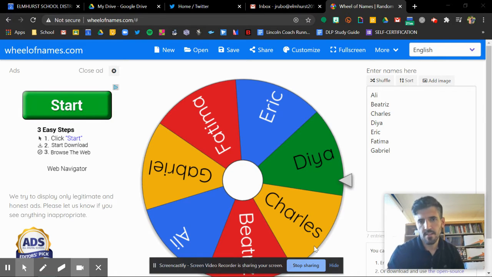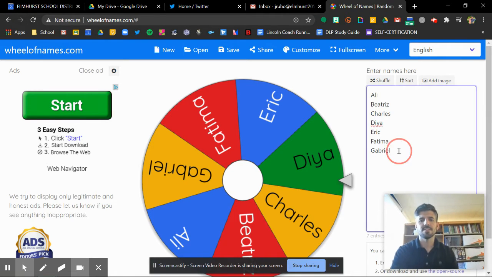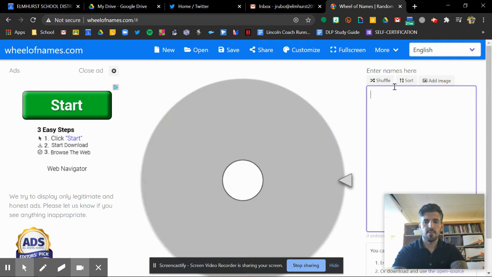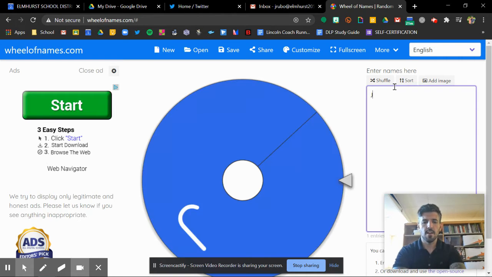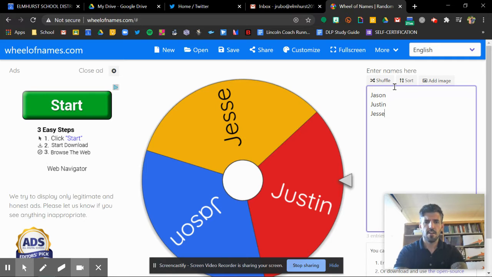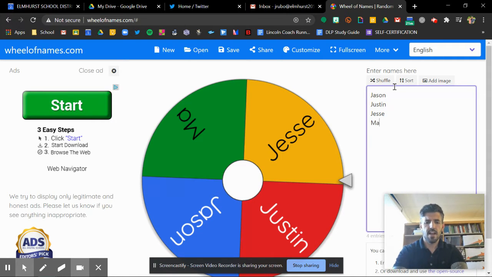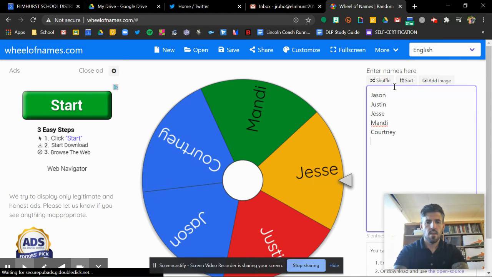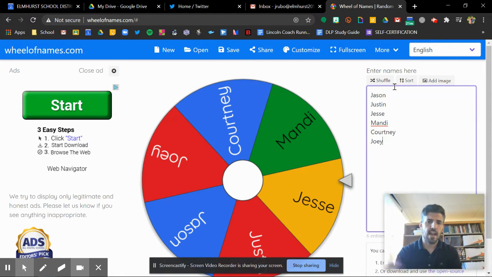So basically what it allows you to do is you can go and type in anything you want really in here. If you wanted to make a wheel based on, like, picking which student you're going to call on, you can start typing in names and you'll see it automatically makes that pie a certain size, and you can copy and paste those names in here and things like that.